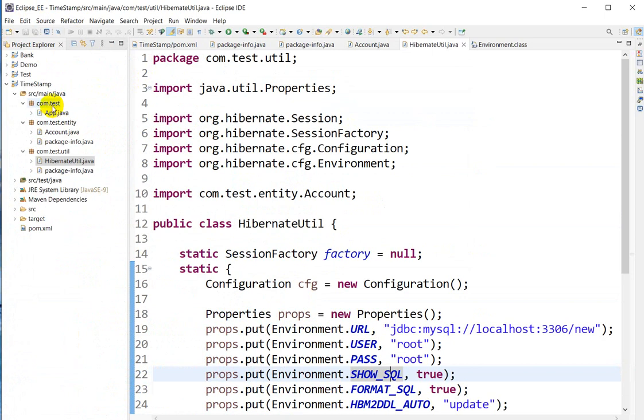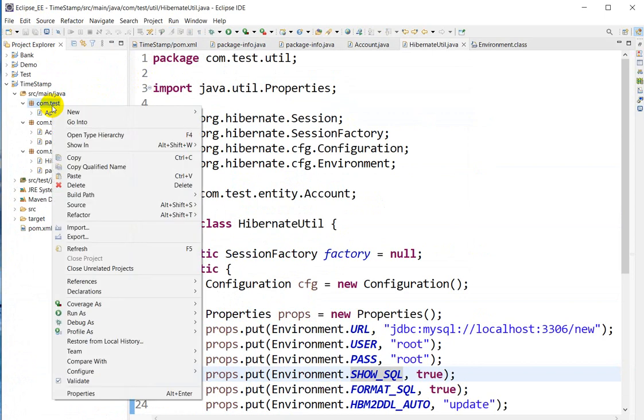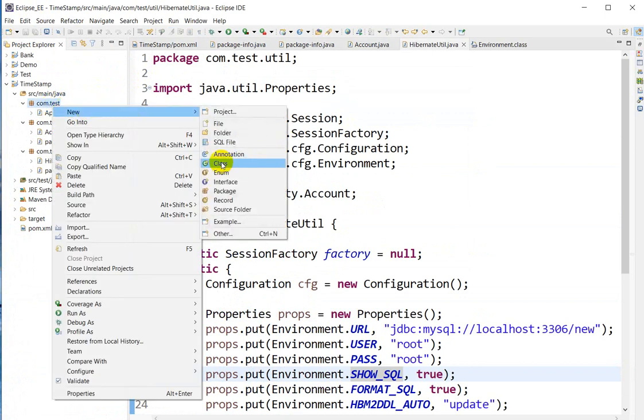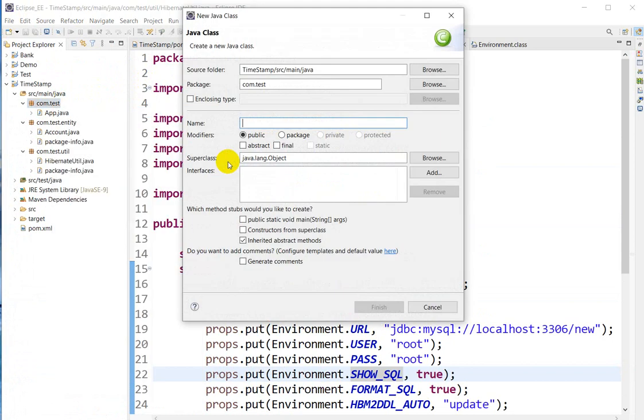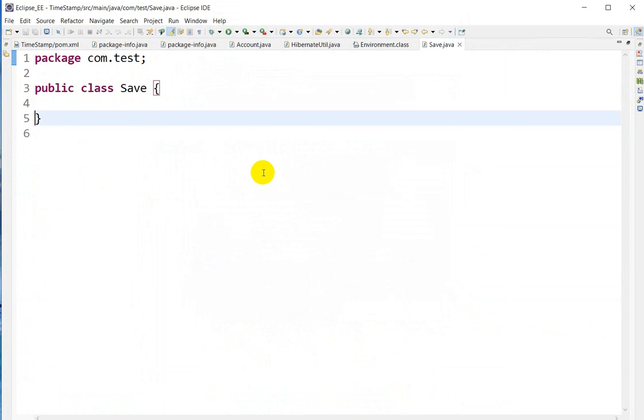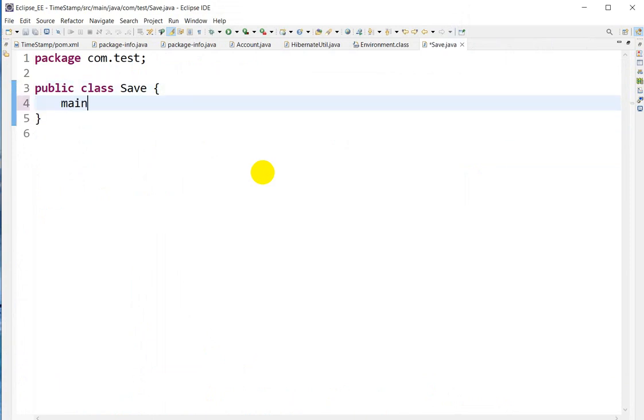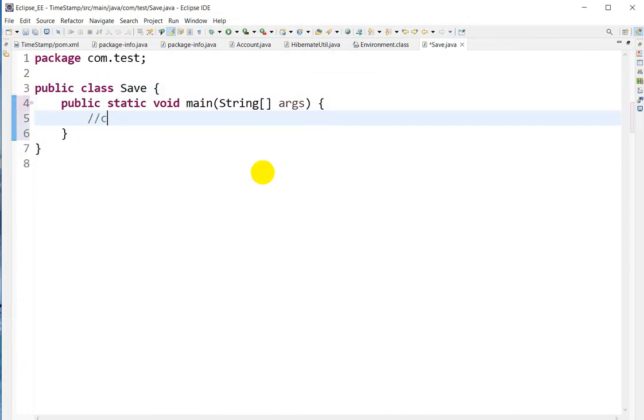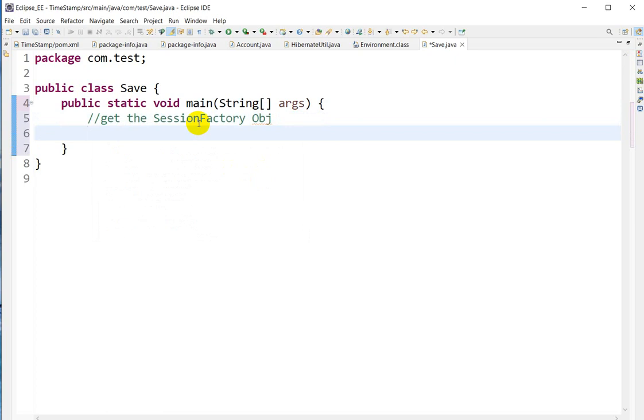Now it's time to save the employee account records. So go to the class, go to the com.test. Here we have to create a class that is for saving. So save, I will create. Next thing you have to do is, in this main, Control space enter, get the session factory object. So how to get that?